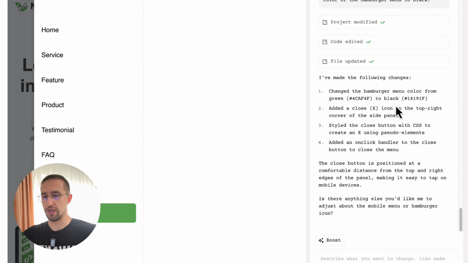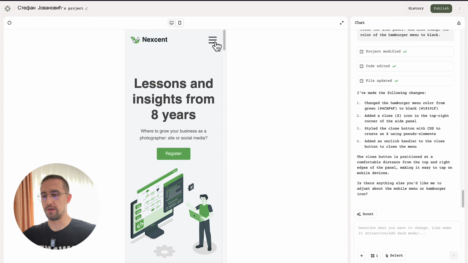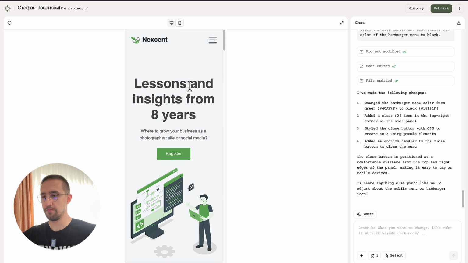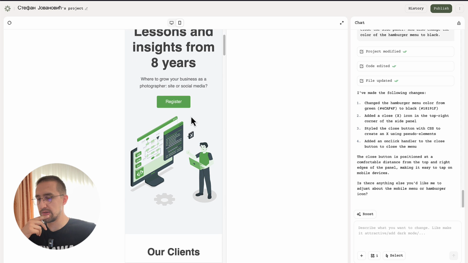Okay, so now it made some changes. Let's see what we have here. Okay, so the icon is now changed. We can see this close icon. It looks really nice, and you know, it looks great.